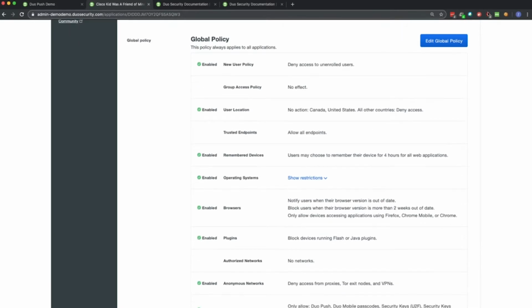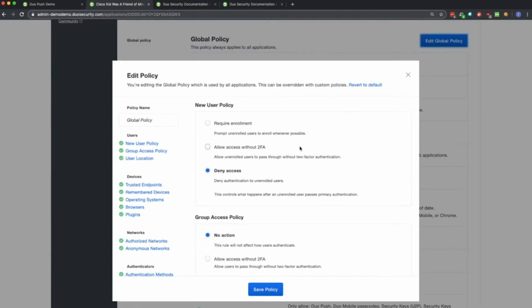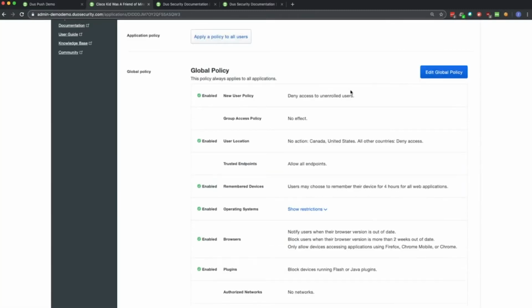So after we go through and do the actual integration, which in many cases will take 20 minutes or less, we then want to go and start building what our controls are going to be. That starts with the global policy. Now, there are existing integrations in this demo account, so it's already pre-filling what this global policy is. New user policy. This is how new users that have not previously been enrolled in Duo are going to be treated.